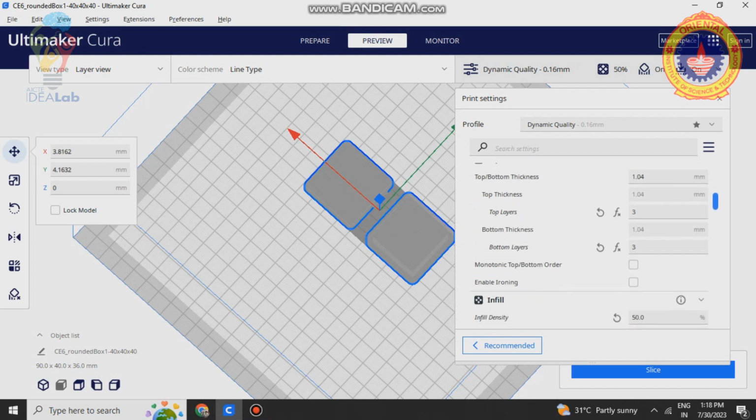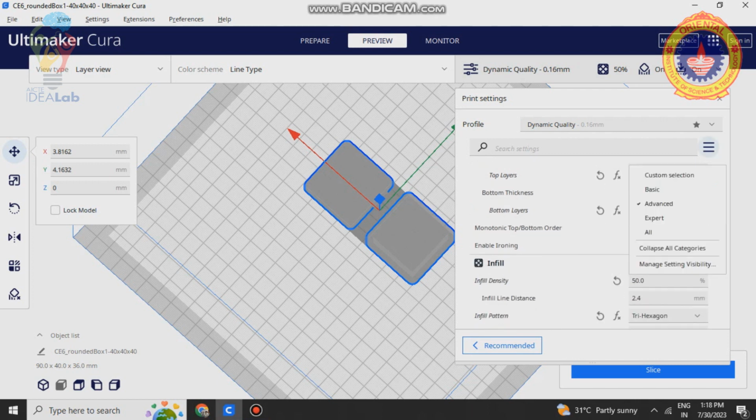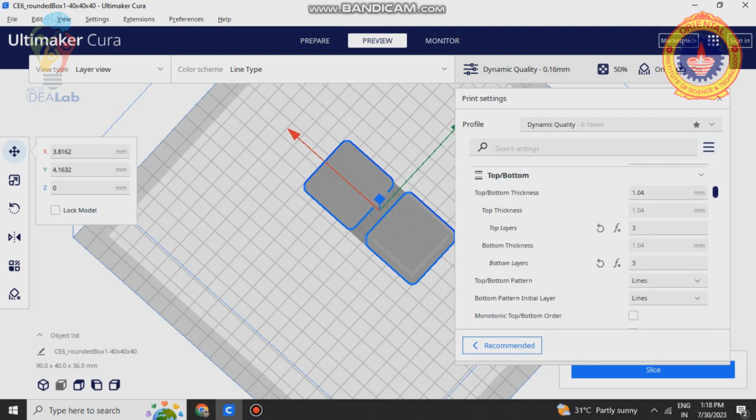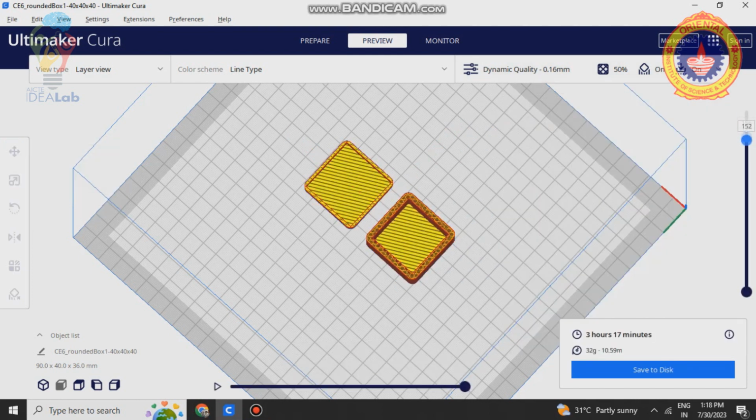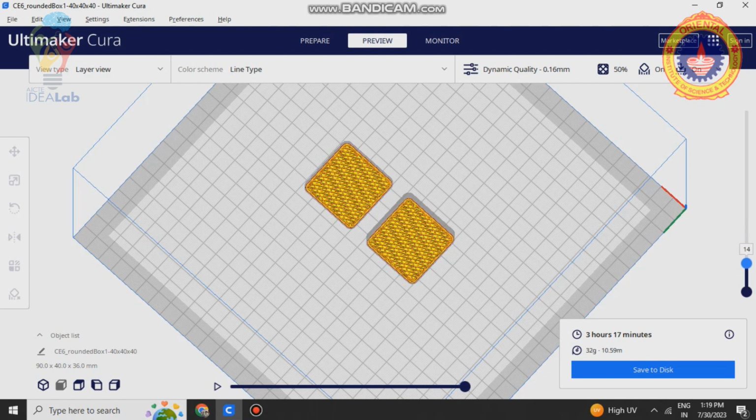We'll soon be making a separate video on all the advanced print settings in Cura and other popular slicer software as well. Well, now that we know the basic things about 3D printing, let us print the design of the box and the lid using the Creality Ender 6 printer that we have in our IDEA Fablab.